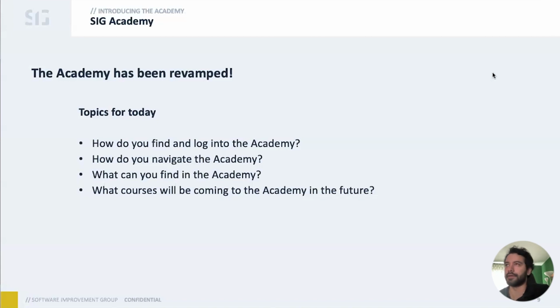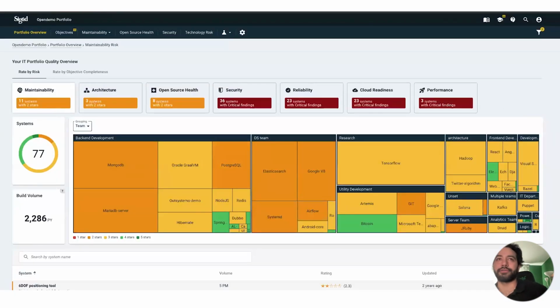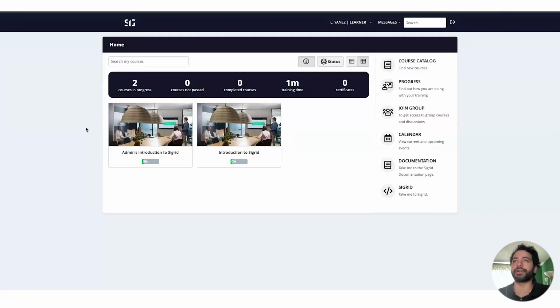Before talking any more about that, let's head on over to Sigrid, because this is actually the number one way to enter the Academy. When you are on your dashboard, right up here where you have the documentation icon, you also have one for the Academy. When you click on that, it takes you directly to your learning environment.